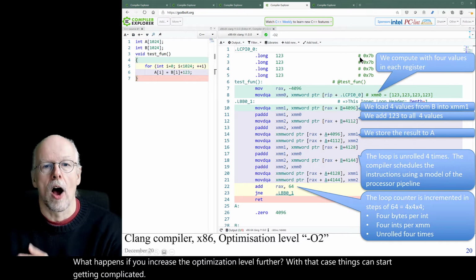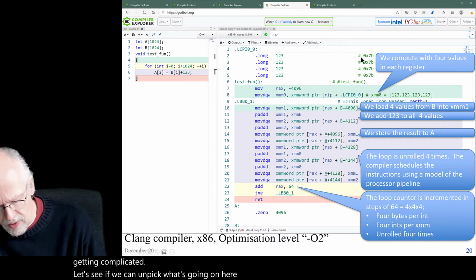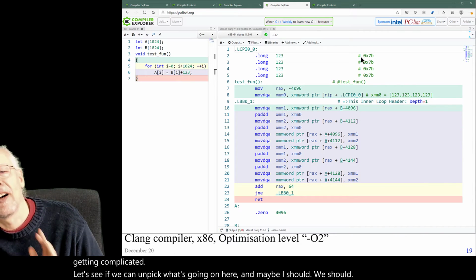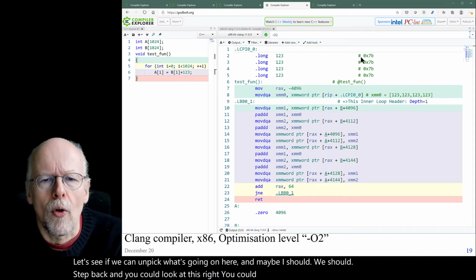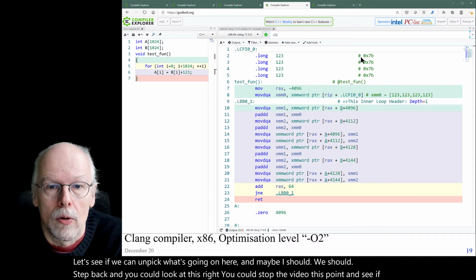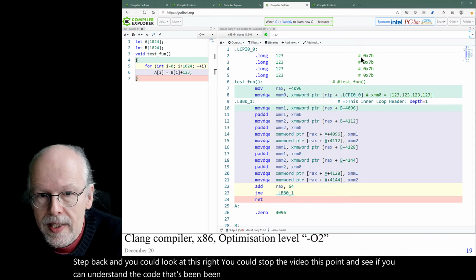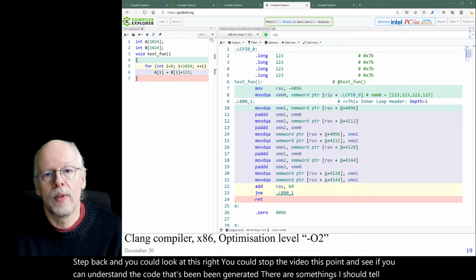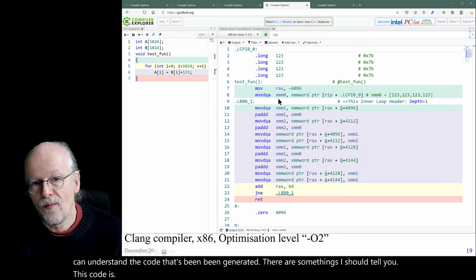Let's see if we can unpick what's going on here. And maybe we should step back and you could look at this, right? You could stop the video at this point and see if you can understand the code that's been generated. There are some things I should tell you. This code is using vector registers.